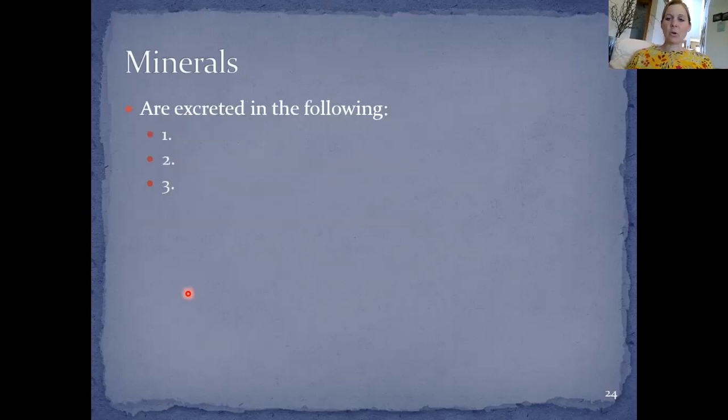This is the slide you don't have, so do make sure you're writing down notes on this particular slide, because for some reason, it wasn't on the student version from what I remember. So how do we get rid of minerals? How are they excreted or lost from the body? We can lose them in three ways. We can lose them in our sweat, in urine, or in feces. So sweat, urine, feces is how we're getting rid of minerals.